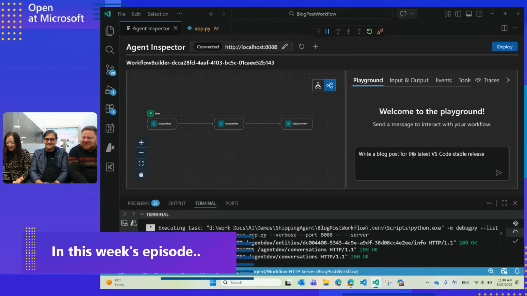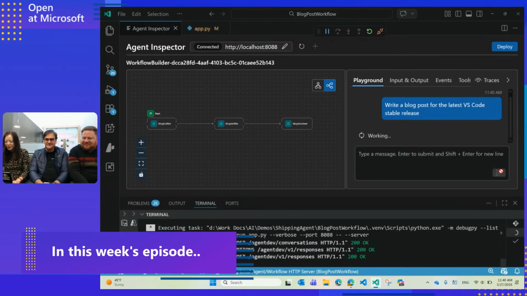I can now send a request to my workflow, right? To start triggering my workflow. It's going to the blog host drafter agent, which is now working. You can see the node spinning.